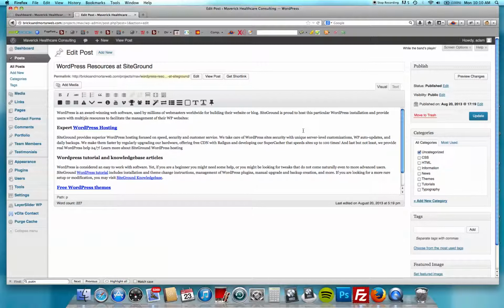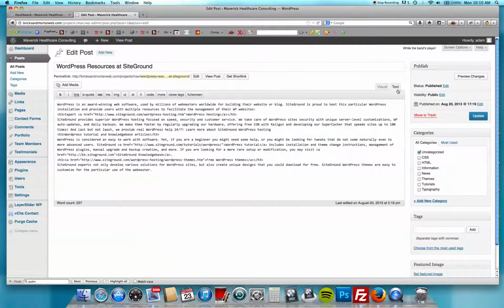The visual editor is for those who aren't familiar with HTML, who just want to be able to enter in text and style it with a bold button, an italic button, or enter any of these icons or simple editing of that nature. Whereas the text editor gives you the ability to use HTML. As you can see here, we used an H3 tag.